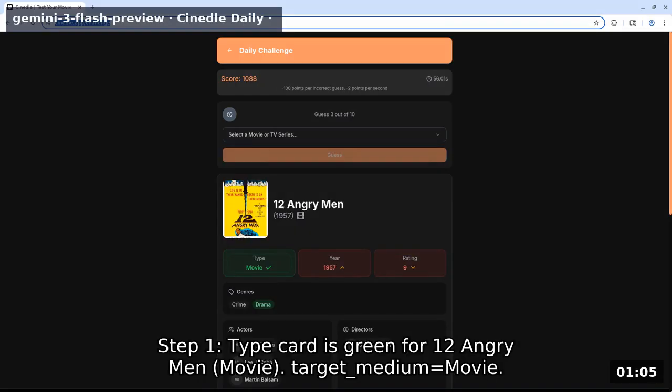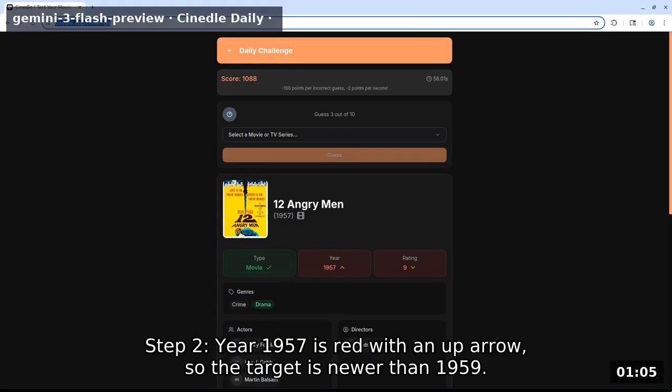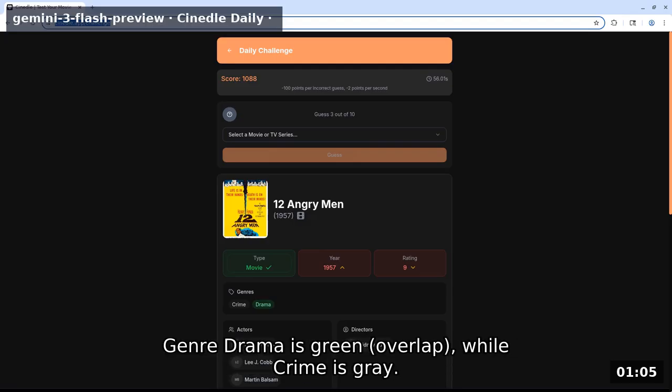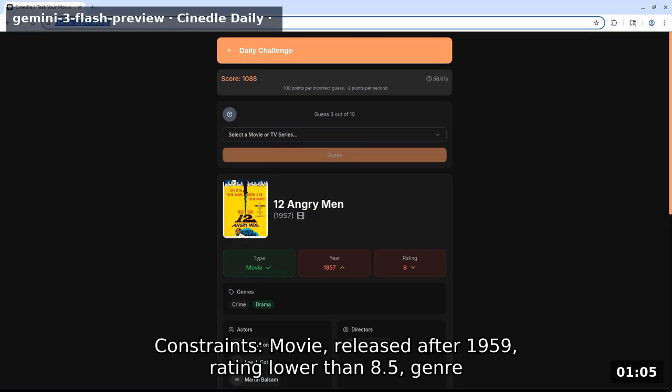Step 1. Type card is green for 12 Angry Men movie. Target medium equals movie. Step 2. Year 1957 is red with an up arrow, so the target is newer than 1959. Rating 9 is red with a down arrow, so the target rating is lower than 8.5. Genre drama is green overlap, while crime is gray. No actors or directors overlap.